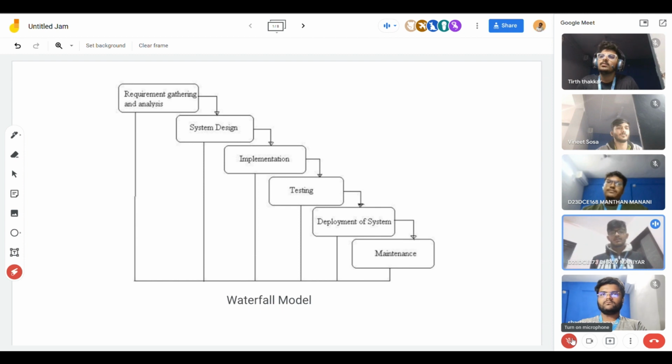Basically, there are six stages in the waterfall model. First is requirement gathering and analysis. Second is system design. Third is implementation. Fourth is testing. Fifth is deployment of the system, and sixth is maintenance.